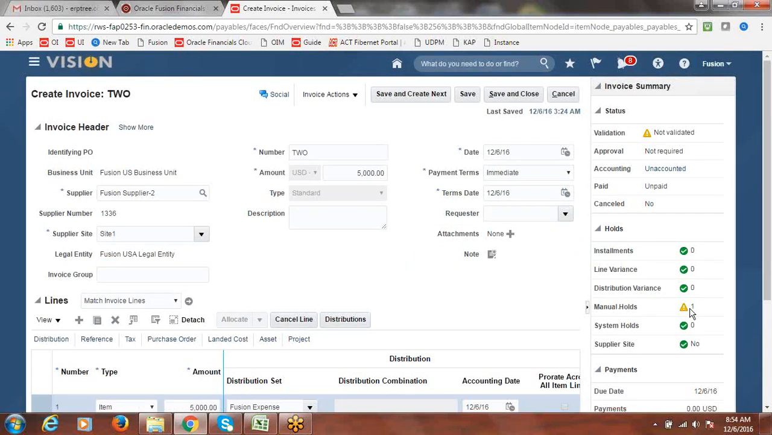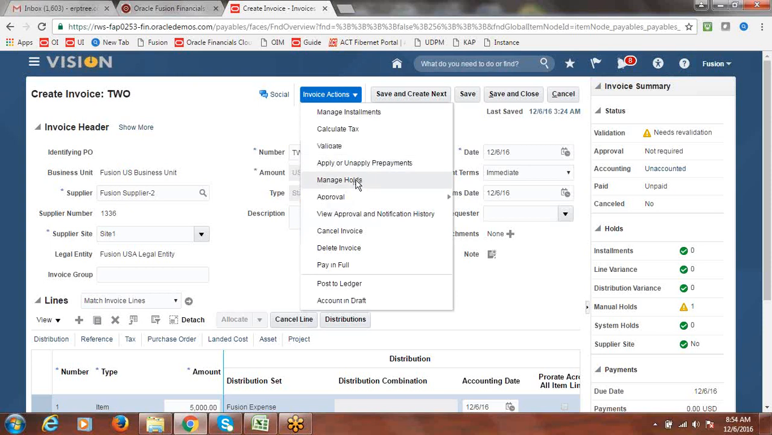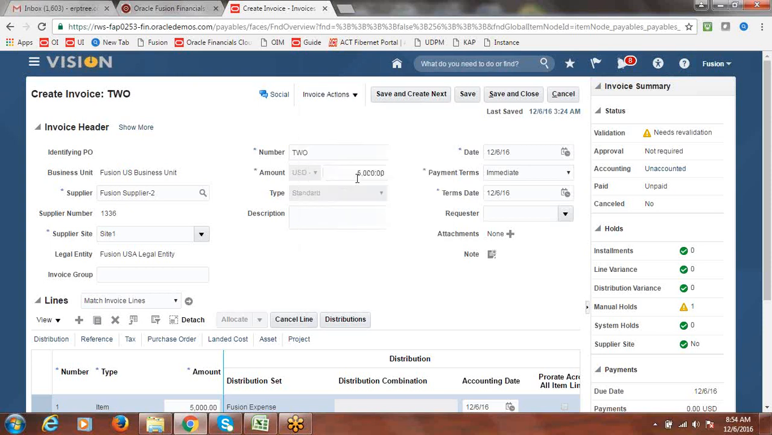The system is showing manual hold is 1. I'm trying to validate, it is not happening. The reason is there is some hold placed on the invoice before validation. Otherwise you can validate, then place the hold, then there won't be an issue. It's all about how you are going to manage. It works in that way. Now we placed the hold and say the issue got resolved. I'll just release this hold.